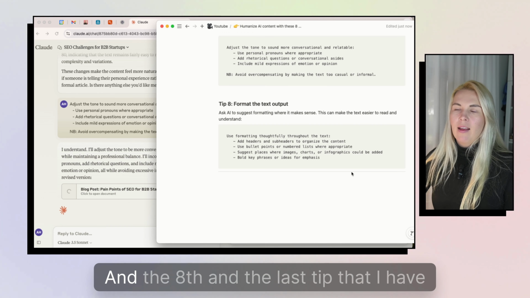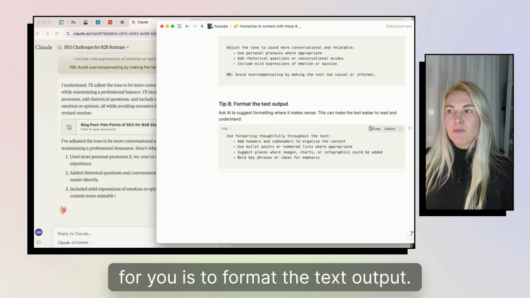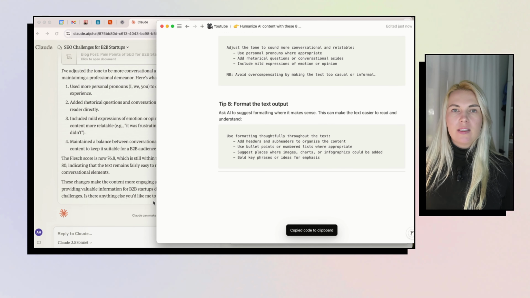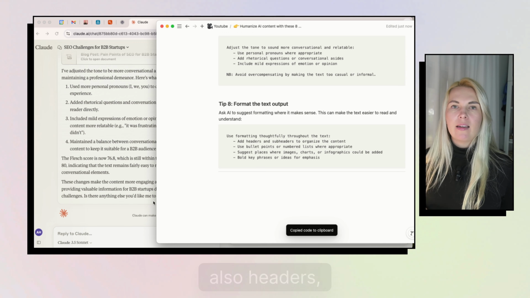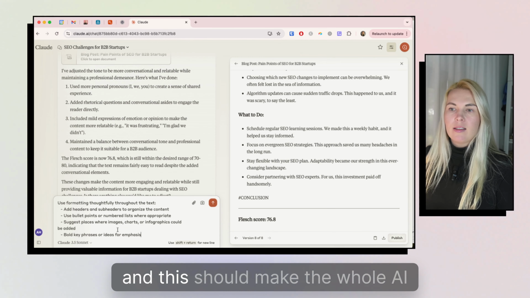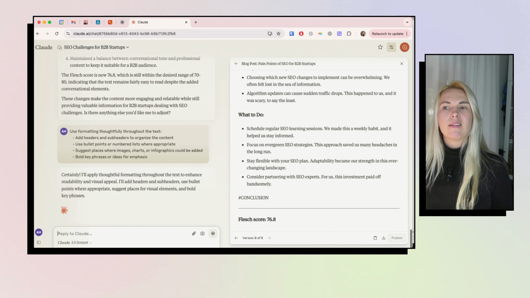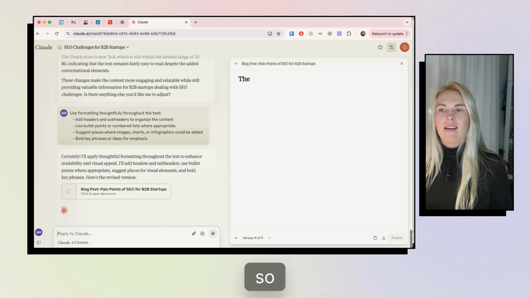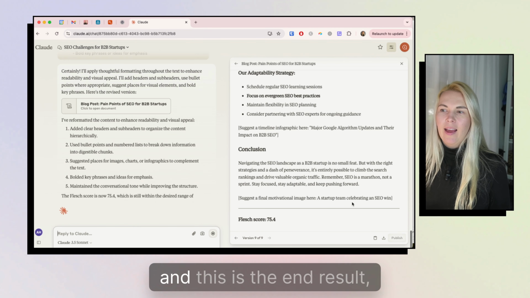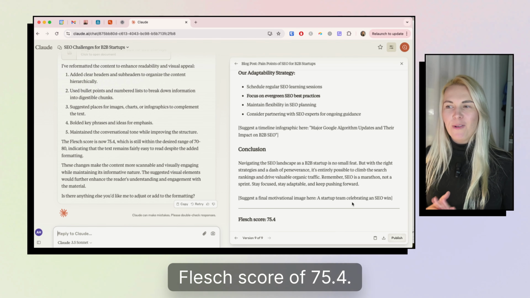And the eighth and the last tip that I have for you is to format the text output. So just ask AI to use some bullet points where it makes sense, also headers, subheaders, and also to bold some of the places. And this should make the whole AI output easier to read, more human looking. So let's see what it does. And this is the end result, Flesch score of 75.4.